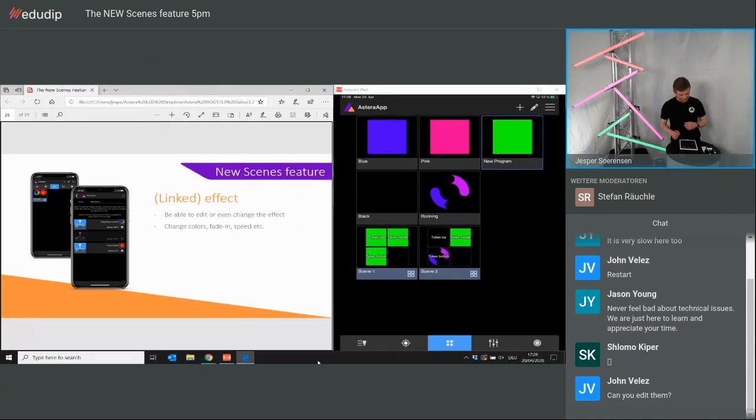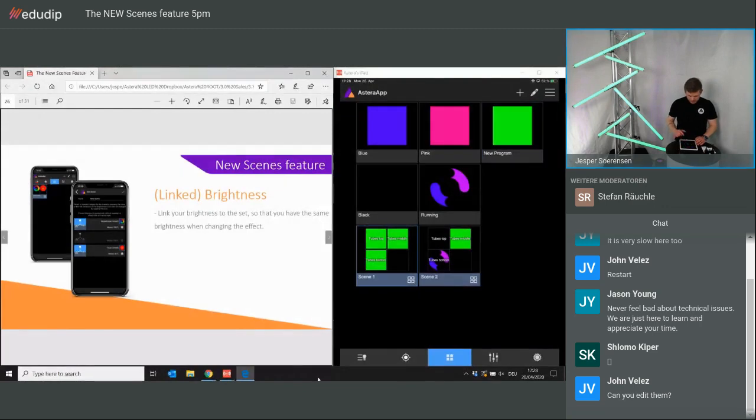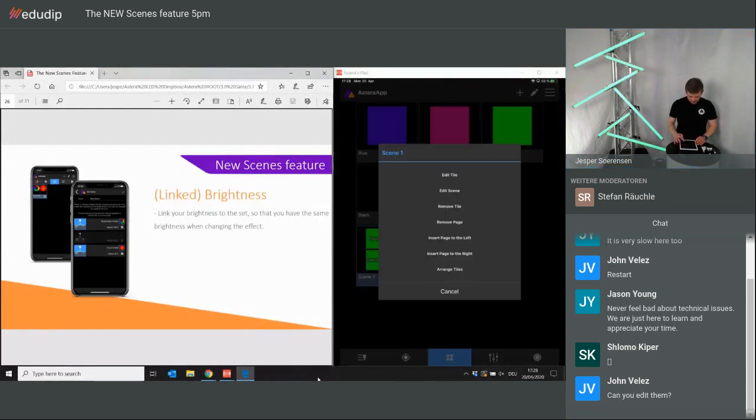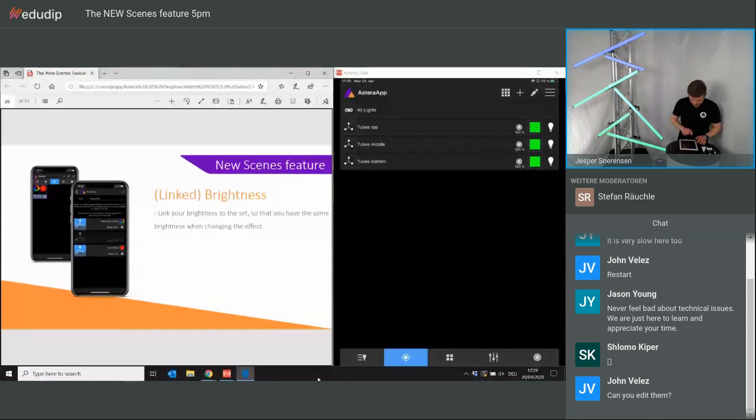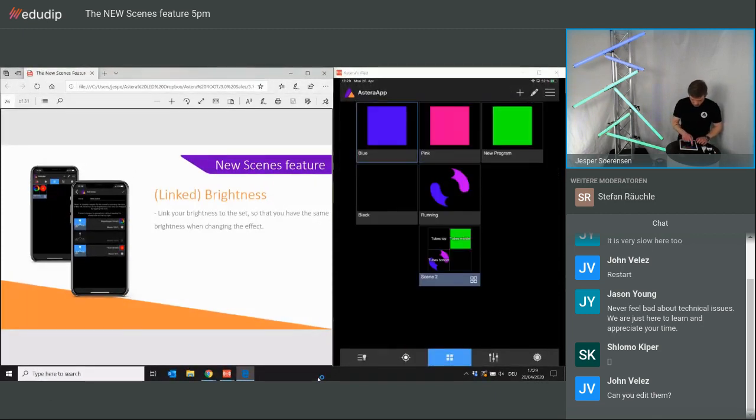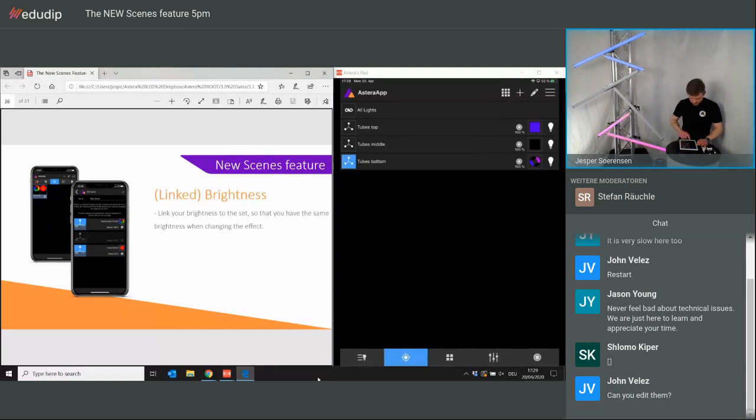So let's move on. Good. Let me just remove this one and create a new one. Tube's top would have, for instance, a pink one and a blue, like this. Tube's middle, black. And tube's bottom would maybe have the running effect, like this. Oh, that would be stupid. We would choose pink here instead, like this.